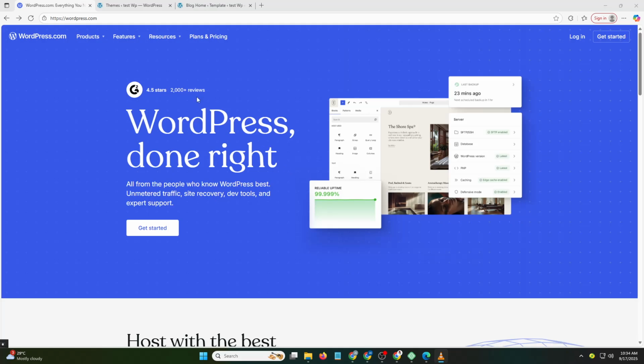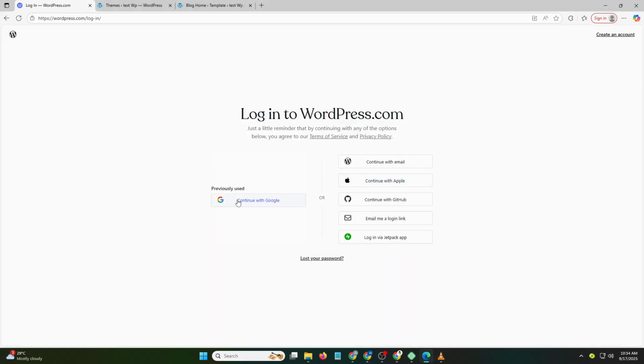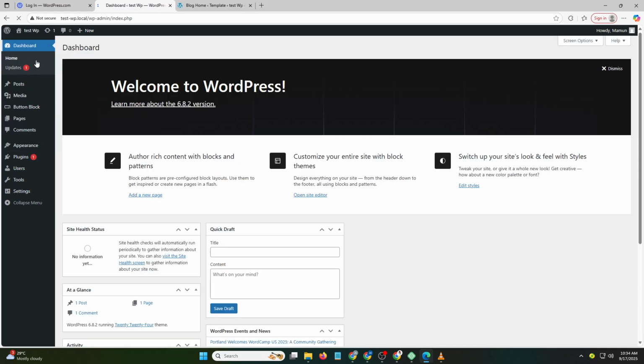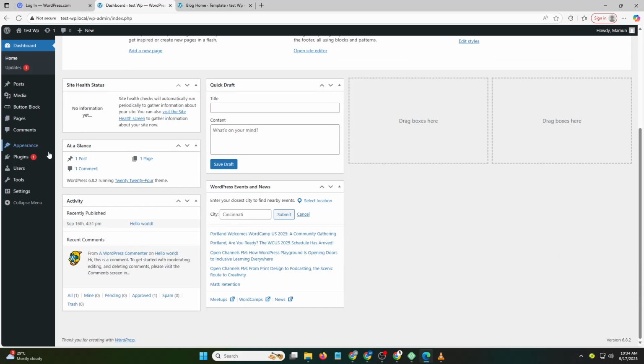First, open your browser and go to wordpress.com. Click the Login button. For the fastest login, choose Continue with Google. If you're already signed into Google, this is a one-click process. Then pick the Google account linked to your WordPress website. Once logged in, you'll land on your WordPress dashboard, the central hub for all your site settings and design tools.